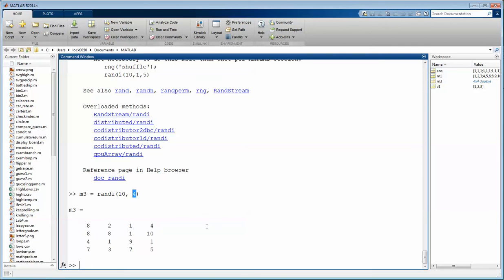So here are some basic ways that we'll create matrices, two-dimensional matrices. We can list the values, separating the rows by semicolons. We can create matrices of zeros and ones using special functions, and we can fill a matrix with random numbers using the randi function.